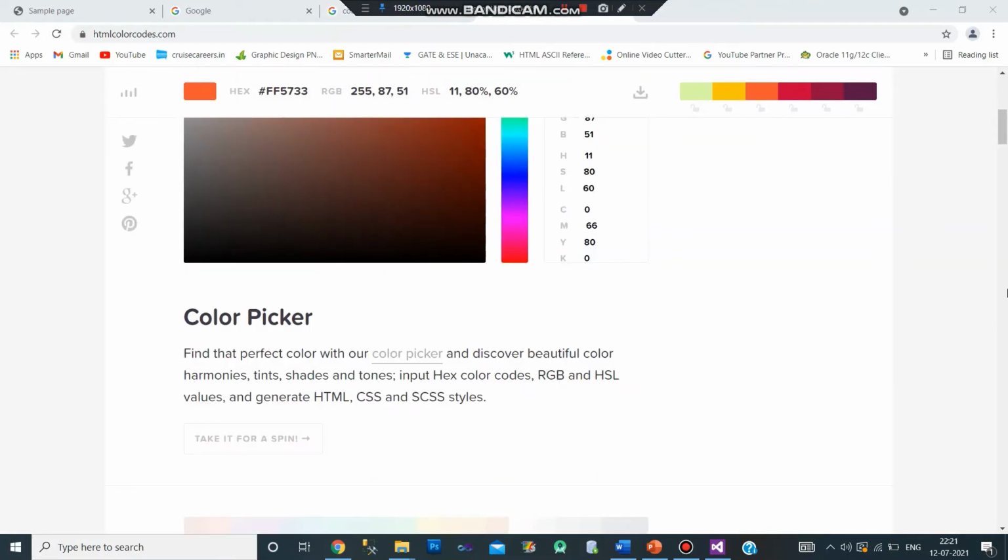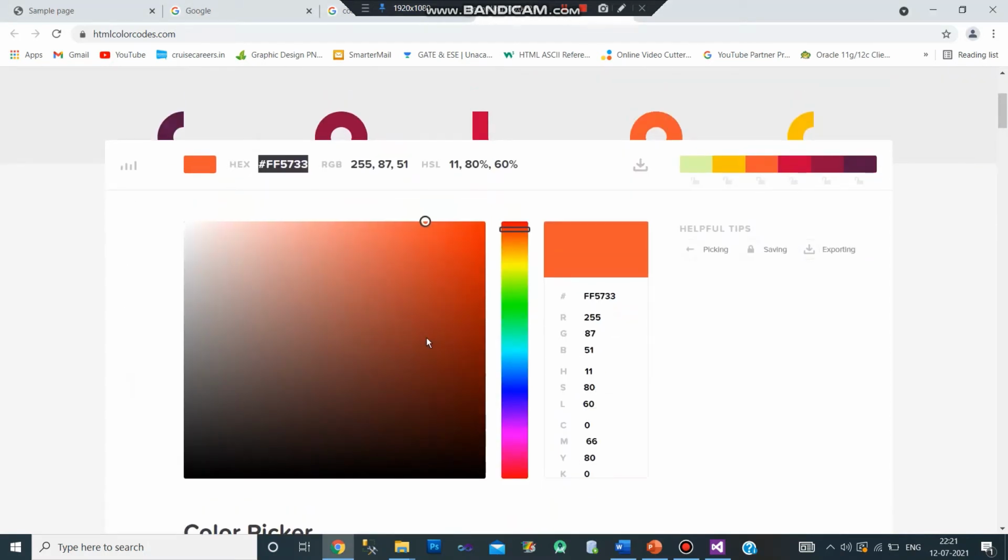See, these are colors. You can give hexadecimal or RGB colors. I will give you one more trick too, that is the color picker.